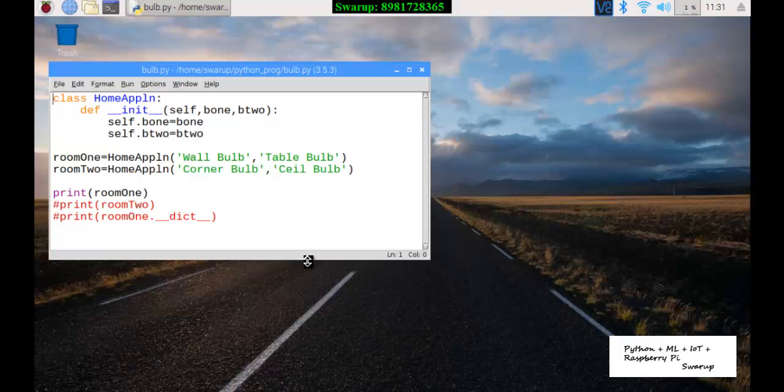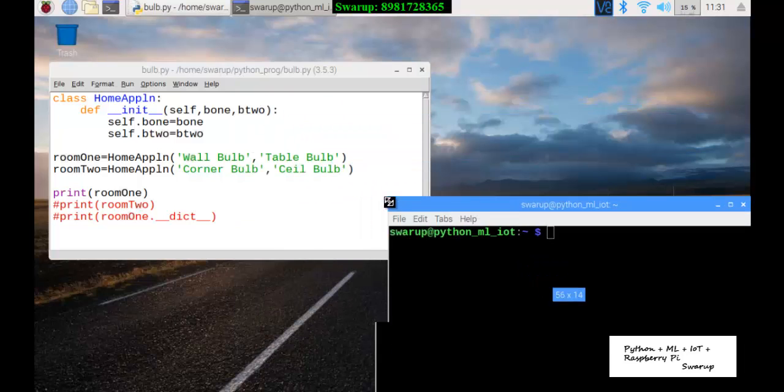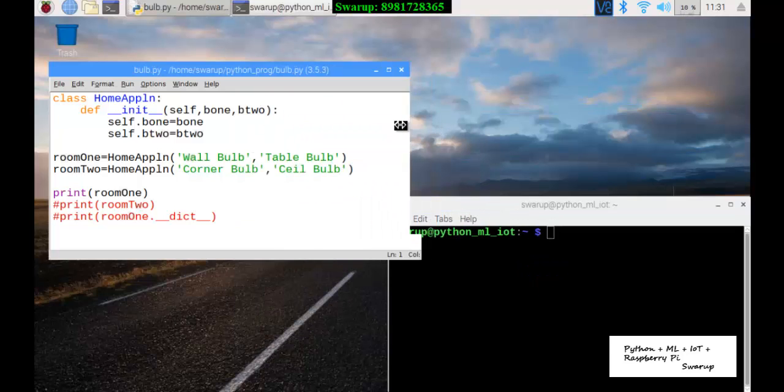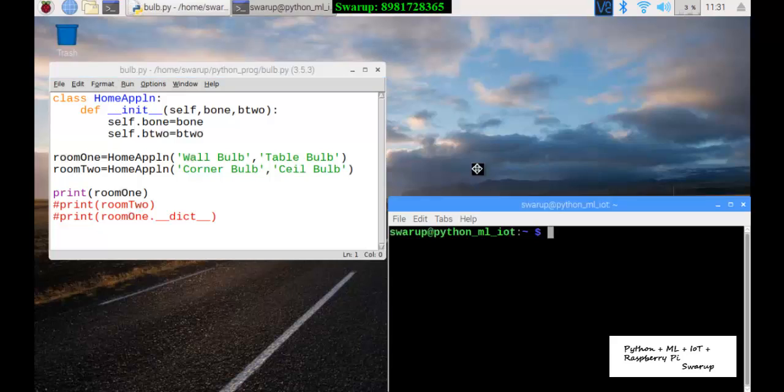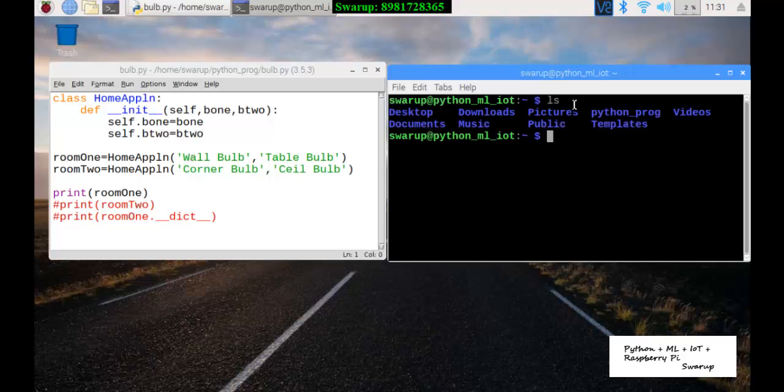So this is a small program which I have written, and let me open the command terminal as well. So this is the terminal, and let me show you something which you might be excited to see. This is the user at the Raspbian OS, that is my name, and this is the host name python_ml_iot. Okay, so a lot of excitement awaiting. So let's go and check out what the current directory is all about.